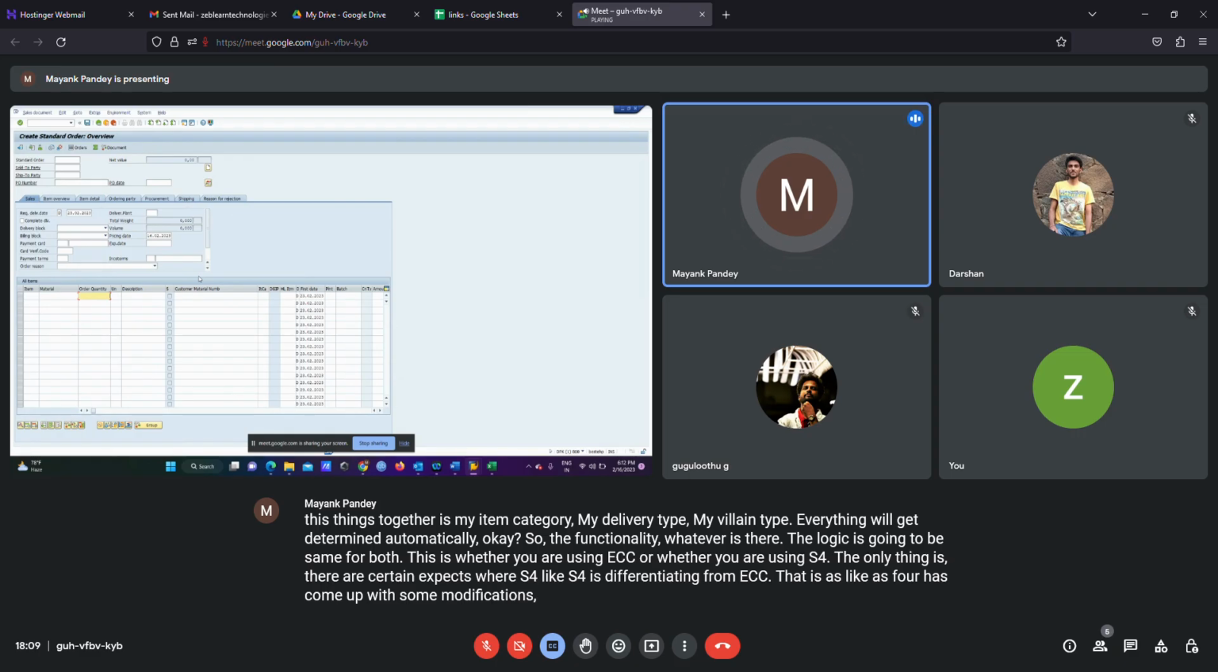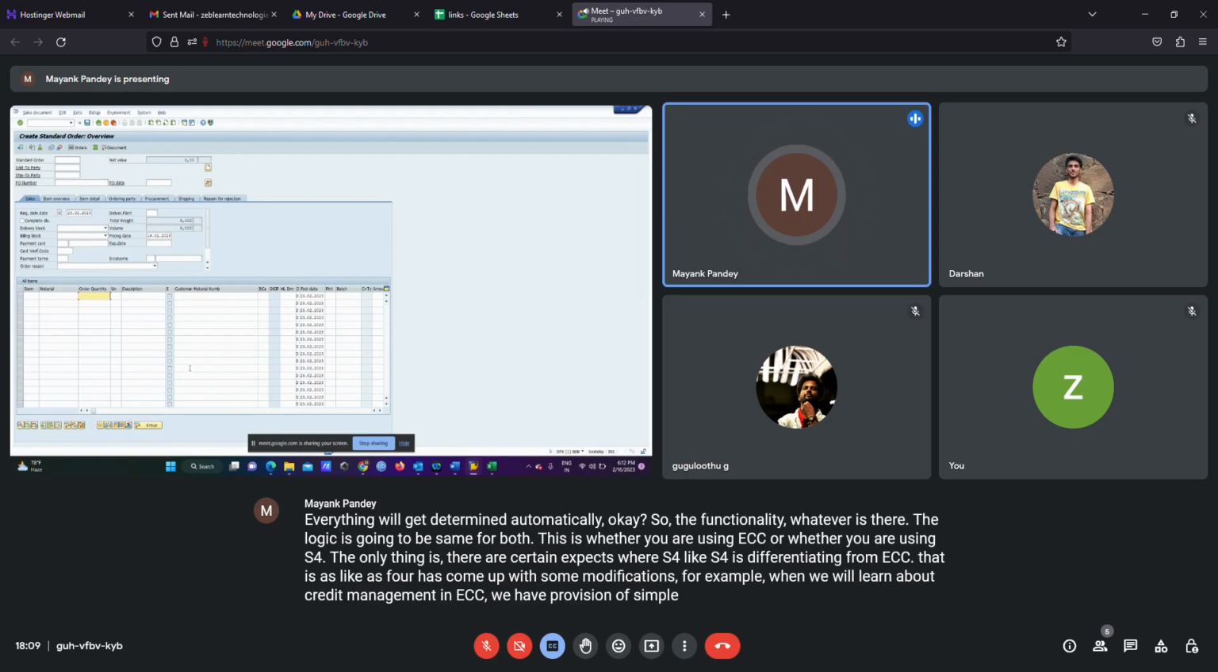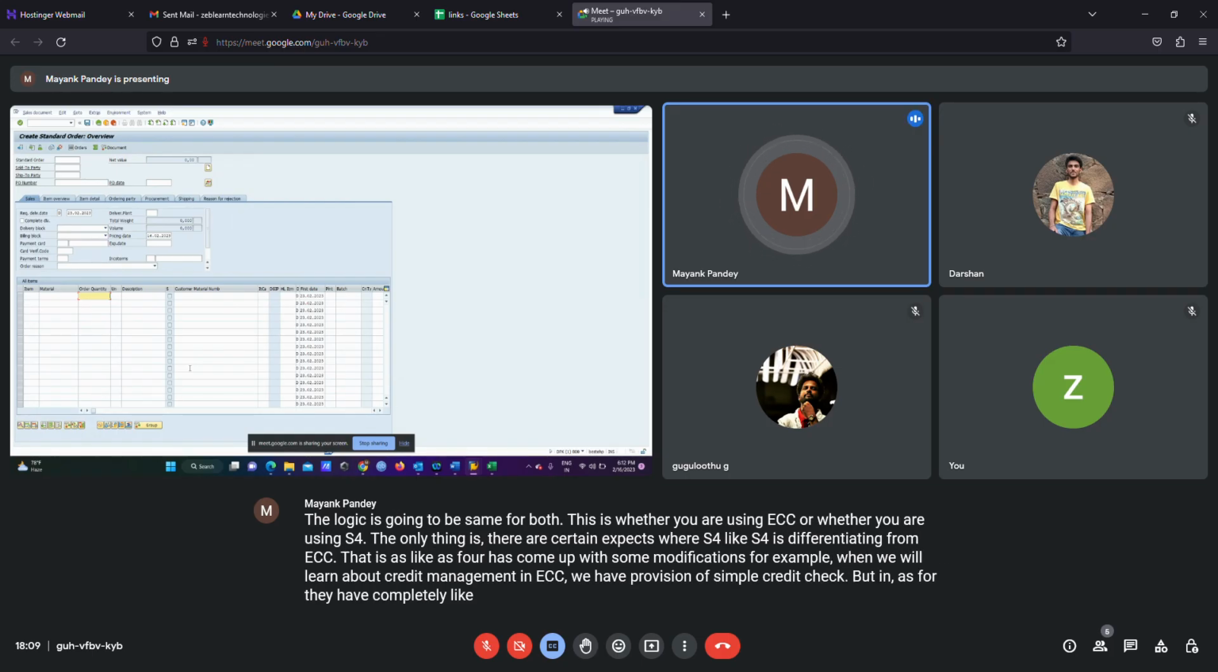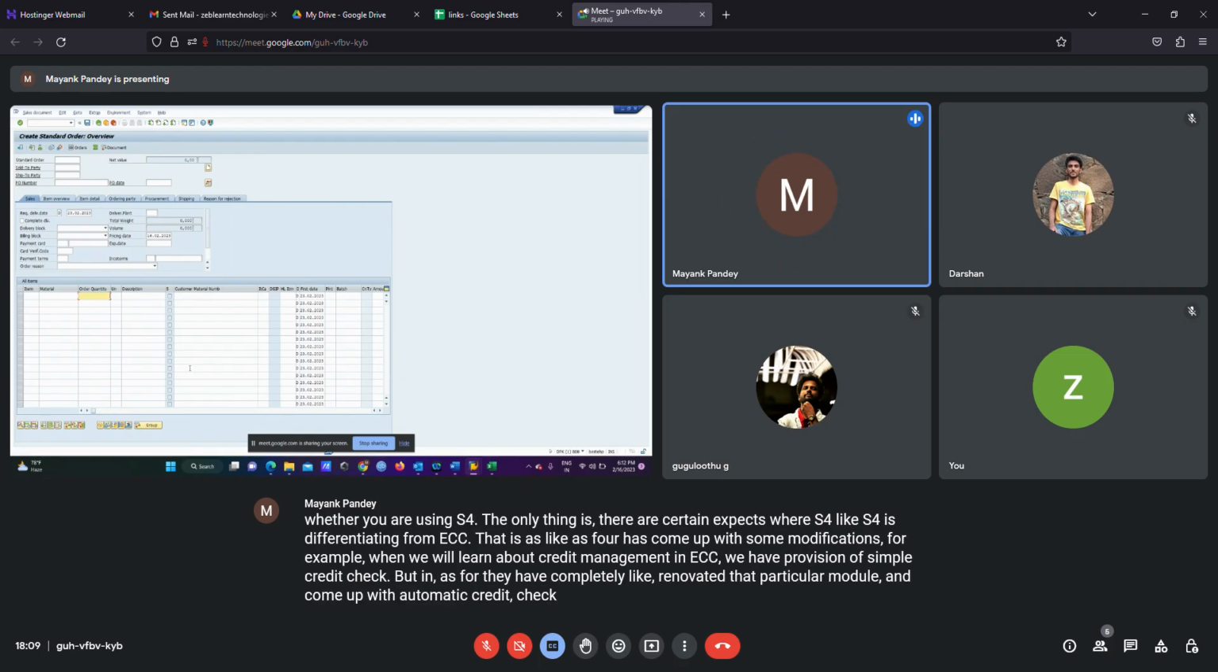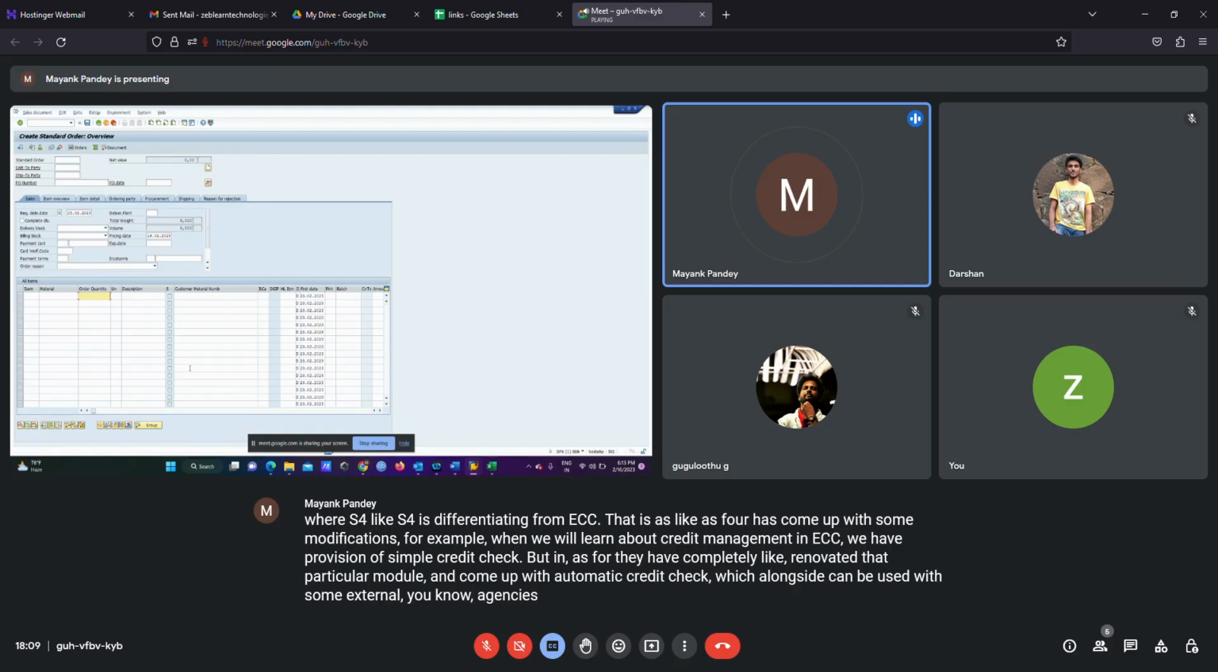For example, when we will learn about credit management, in ECC we have provision of simple credit check, but in S4 they have completely renovated that particular module and come up with automatic credit check, which alongside can be used with some external agencies as well. For example, I want to check my customer limit with the CIBIL score.